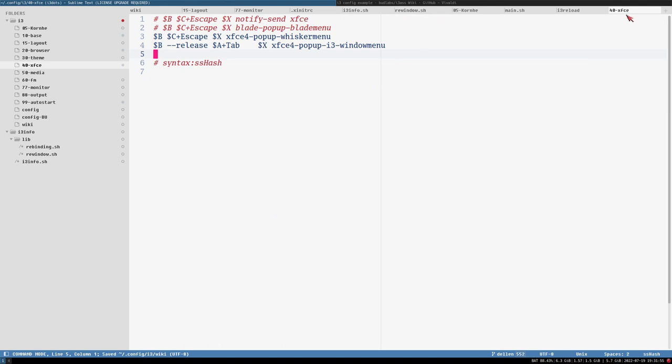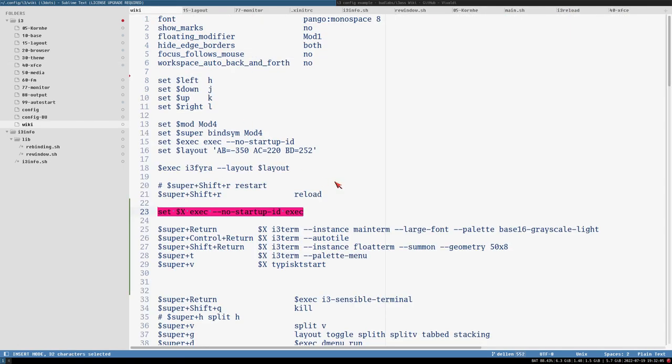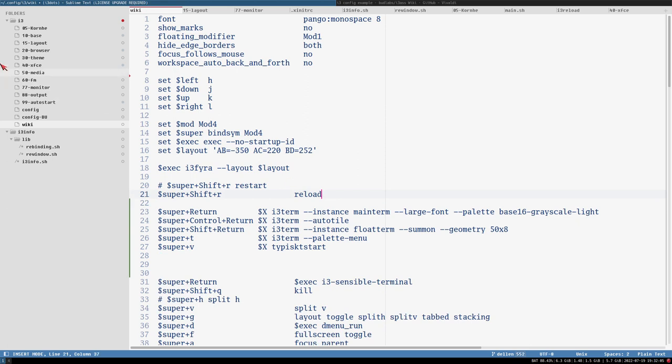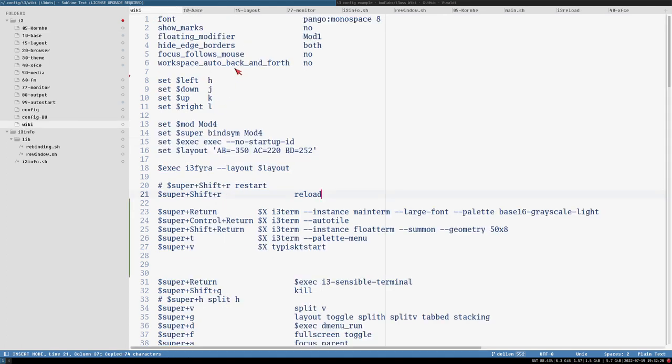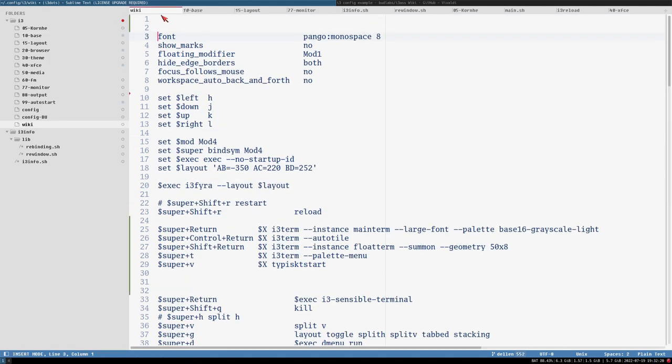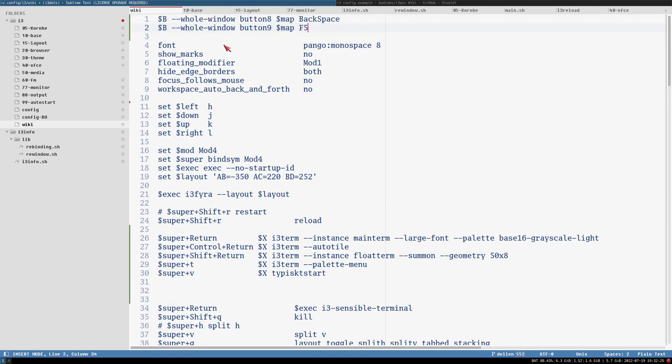Damn it, I don't have backspace rebound either. Very annoying. Let's see if I can quickly do that. I wonder if I have it here. Of course I have map. I really want these key bindings. I'm sorry, I just have to add them. There.